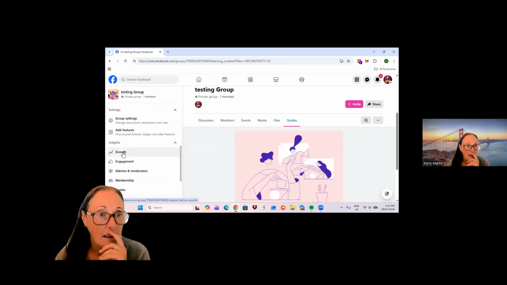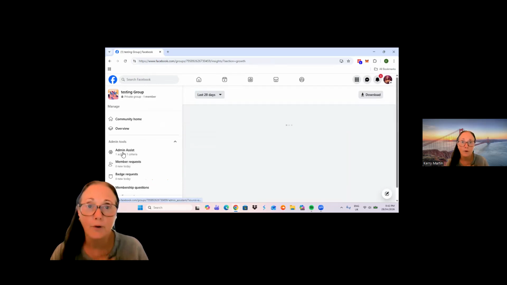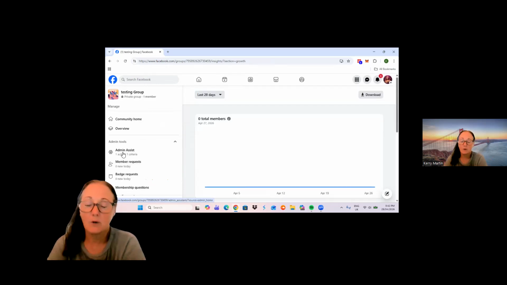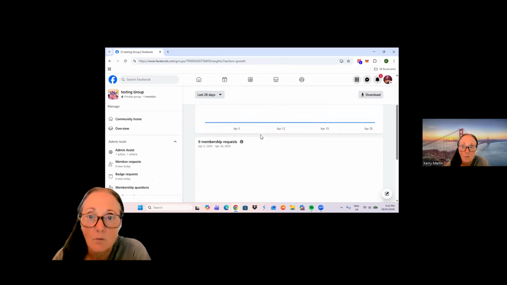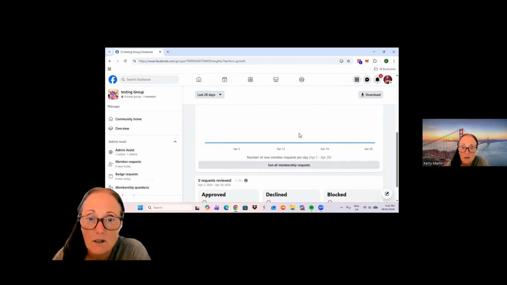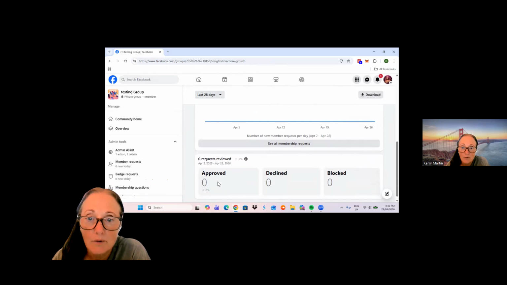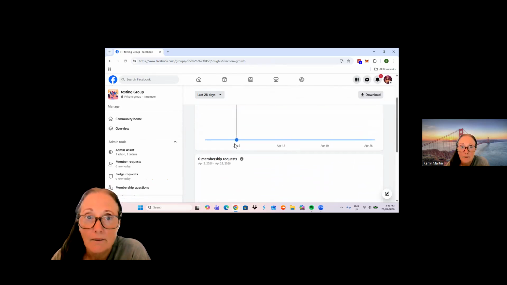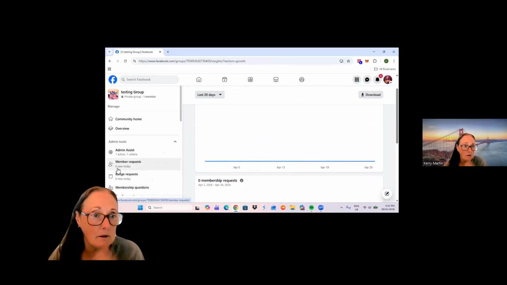We're going to come down here and we're going to look at the growth. So you can get the growth of your group. Here you can see when the members joined, how many members joined, get a feel for who was approved, who was declined, who was blocked. Okay. So you can download this information.